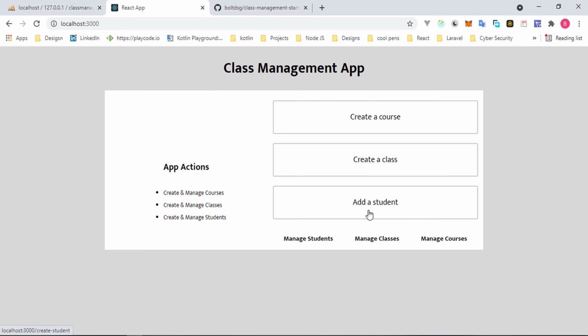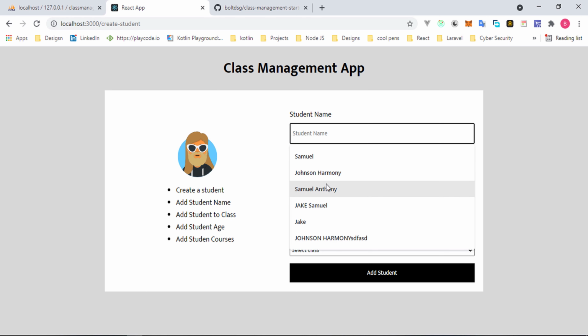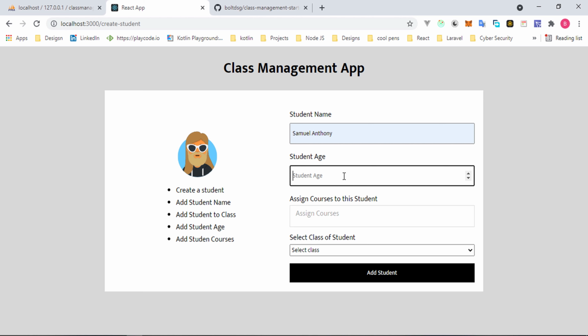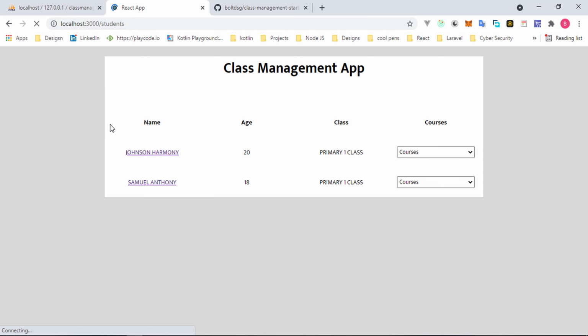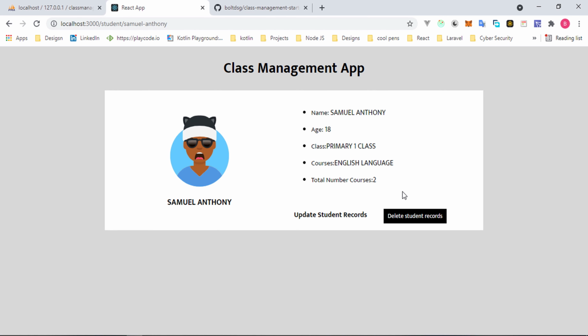So let me just go ahead and add one more student. So let me add Samuel, and let's say Samuel is 18 years old, and Samuel offers English as well. And Samuel is in primary 1 class. So I'm going to add Samuel again, and here you could see we have double students. So whenever I click on this student, you could see total number of courses, which is supposed to be 1, but we are seeing 2 because I think I didn't count this properly with the JavaScript. We are going to fix that.